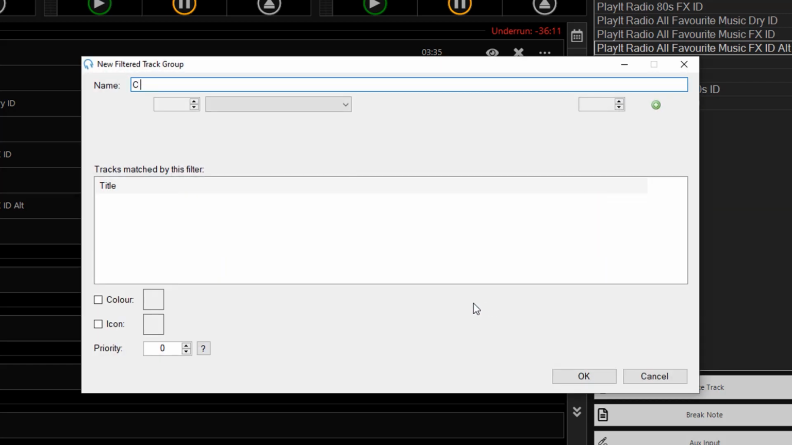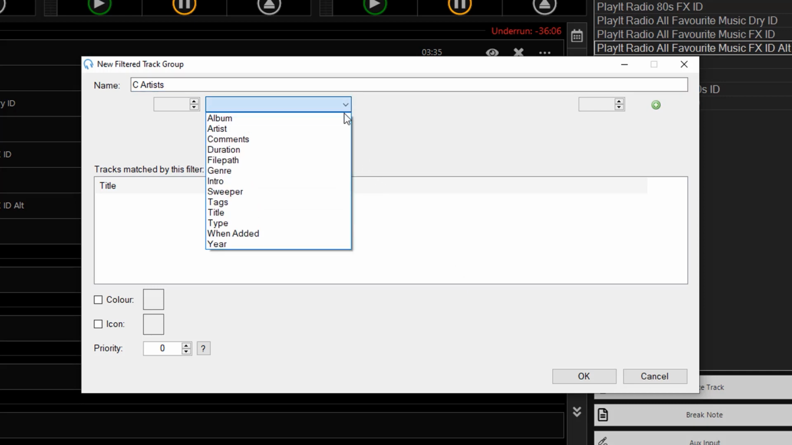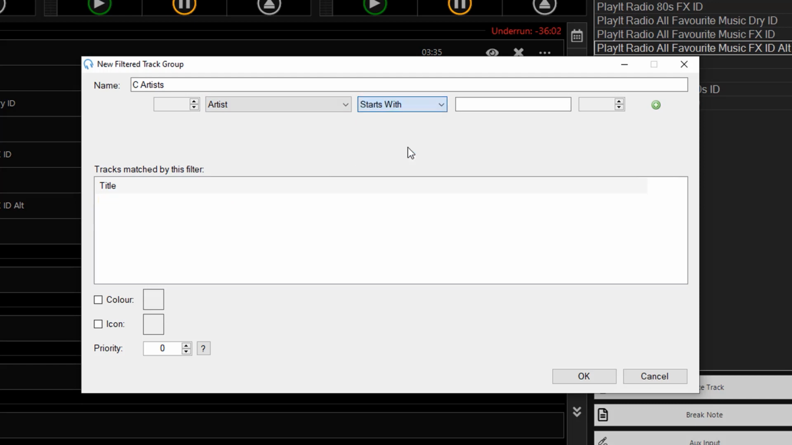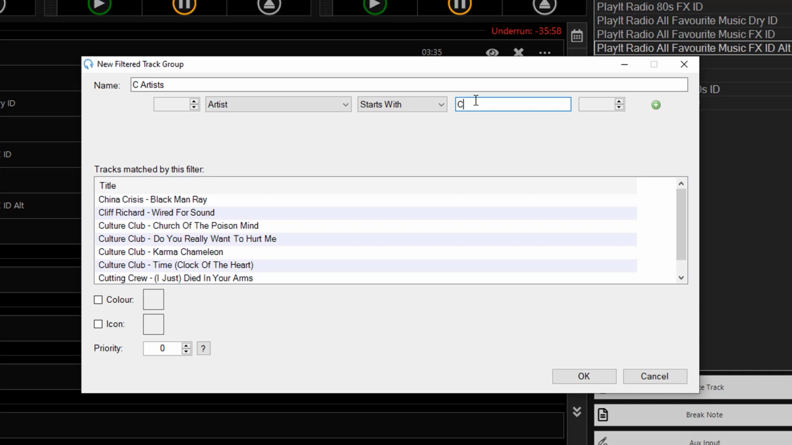Give it a name, C Artists, and then from the drop-down select Artist, then from the next drop-down select Starts With, and then type C into the text box. This will select all tracks with an artist beginning with the letter C. If you ever add any new tracks, this track group will automatically update with the new C artist tracks.